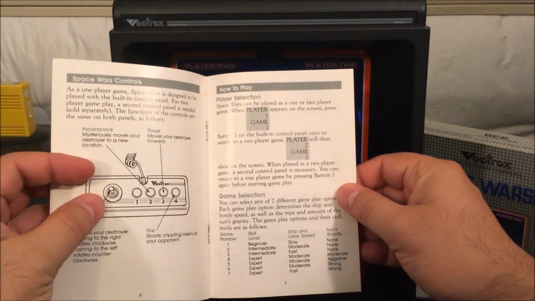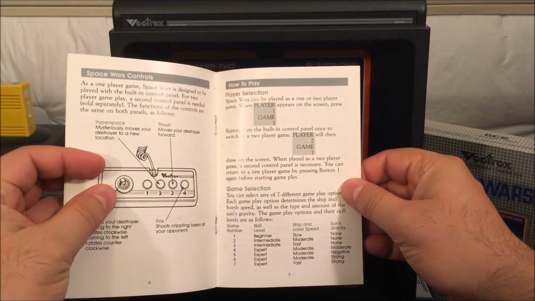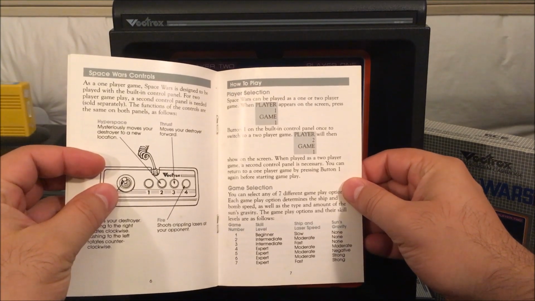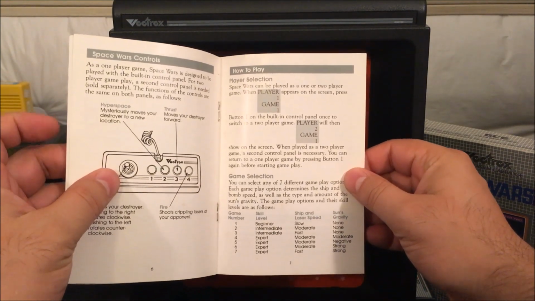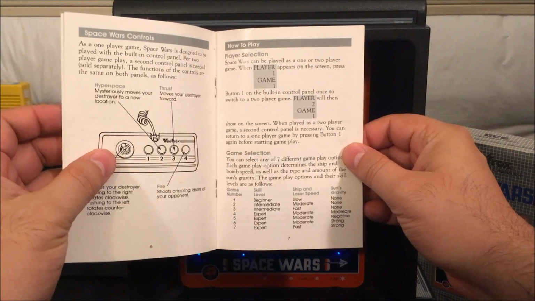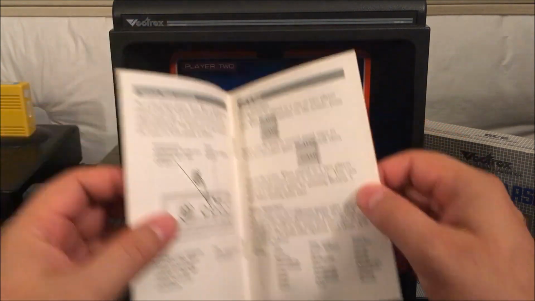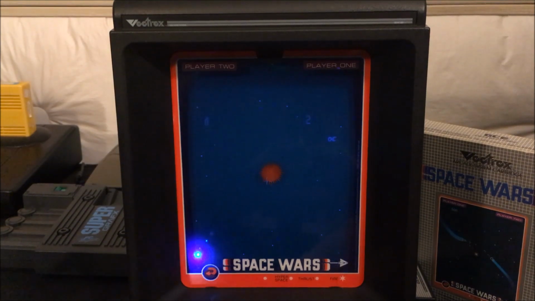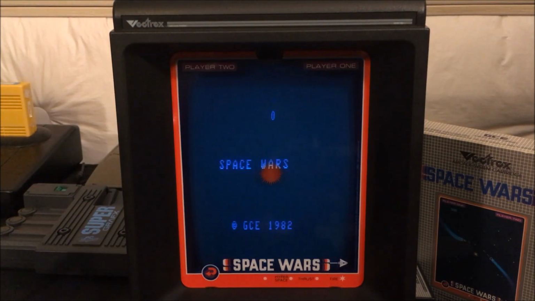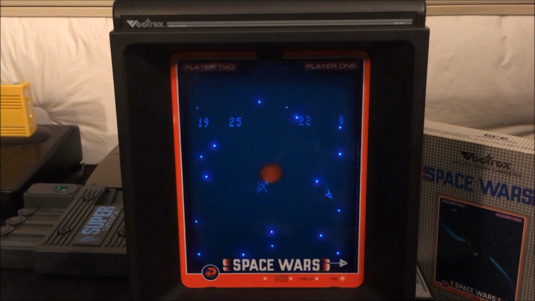So I want gravity. Let's do, fuck it. Let's go to game number 7, which is expert skill level, fast ship and laser speed, and the sun's gravity is strong. Alright, so that's game type 7. Let's go. Holy smokes! Oh, okay.